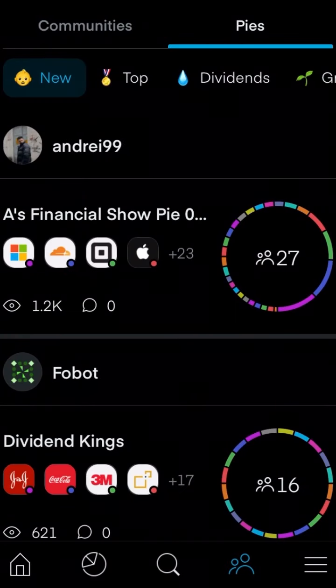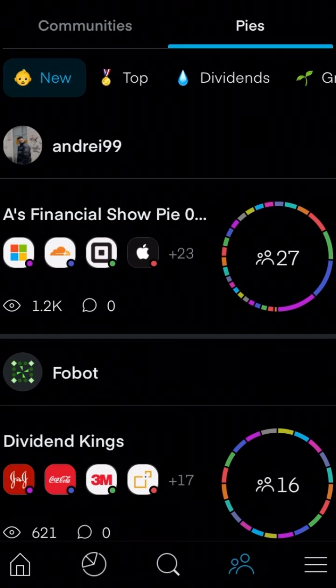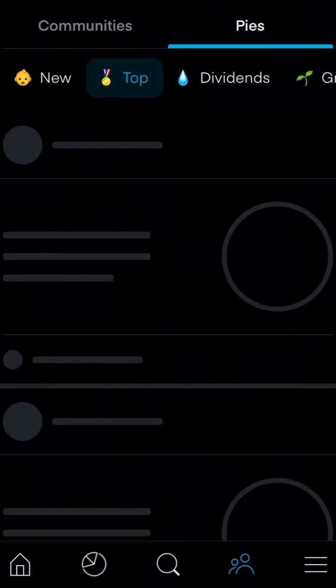They've also got a selection for pies. A pie is basically like you're essentially creating your own ETF, and Trading212 do make other people's pies public to view. So there's all sorts of different ones there. These are the top ones, I think, at the moment. Oh no, they're the newest ones, sorry. You can select top ones.